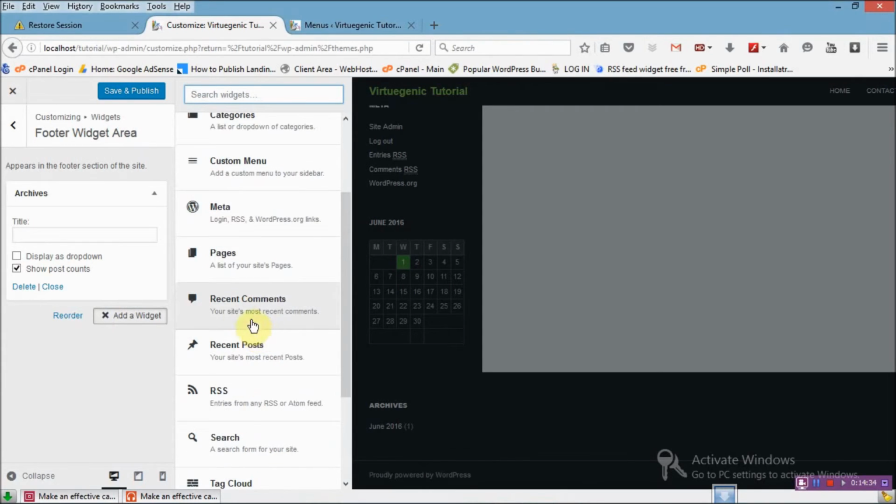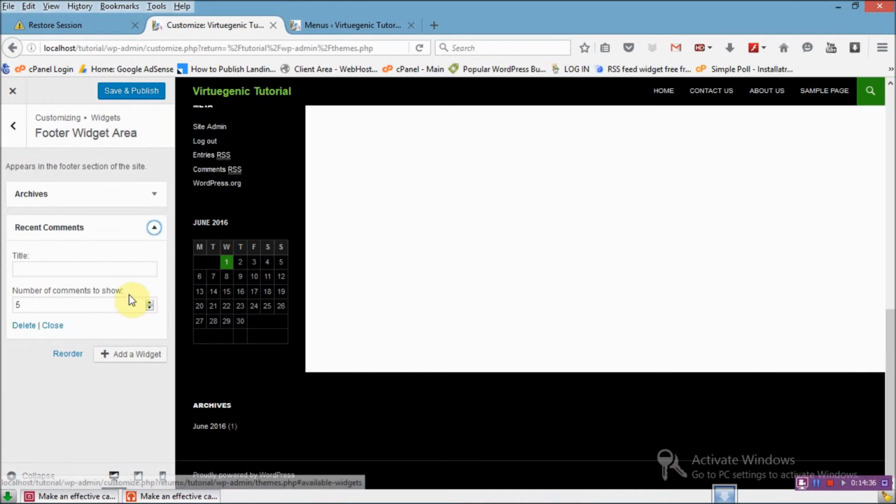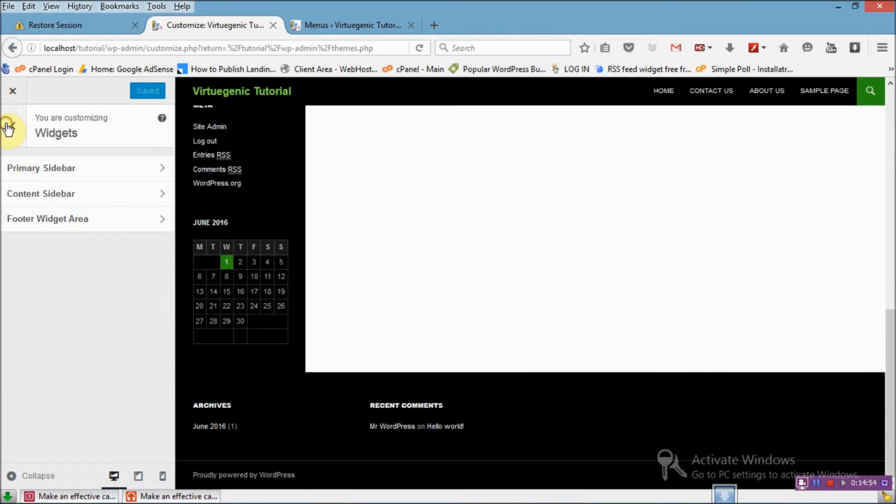Now let's use our recent. We are going to add recent posts. As you can see, that is the same way we can continue adding more widgets to our page. You can click save and publish. We can go back. Let's go back. We are out of it.